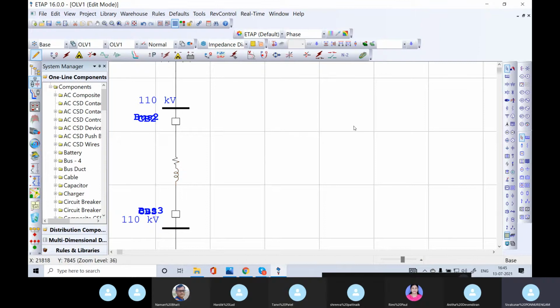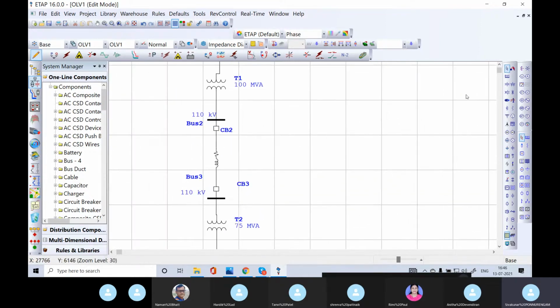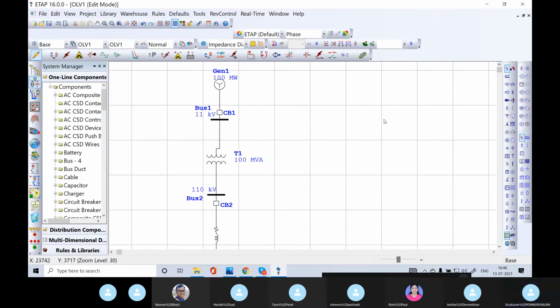The next part is that we are going to connect that CB with the suitable relay schemes. For the relay scheme, we need the CT, the current transformer. This is the current transformer which is available in the block. I am going to select the current transformer and place it here, right? So here I am placing the current transformer.